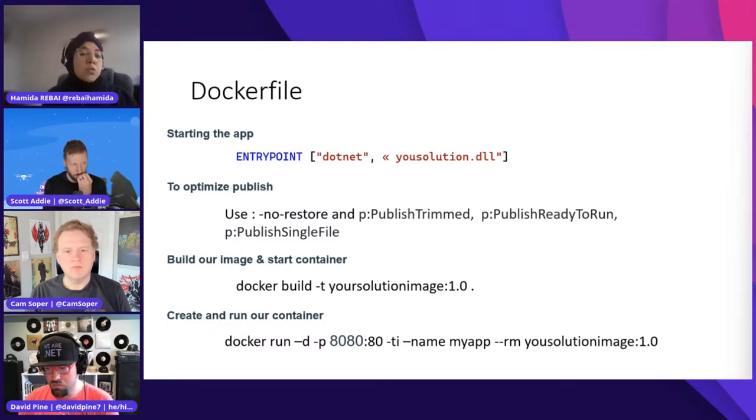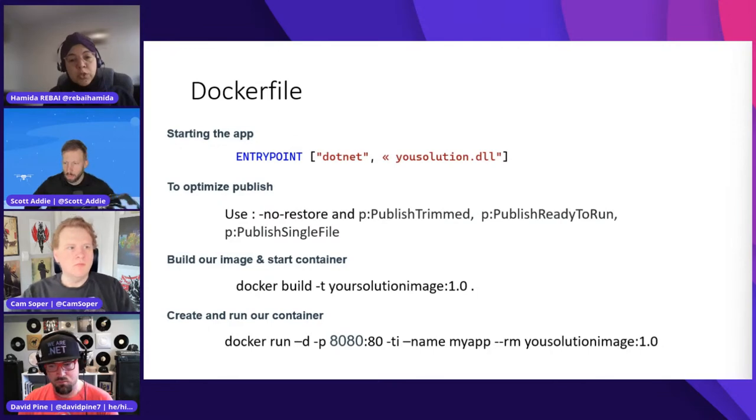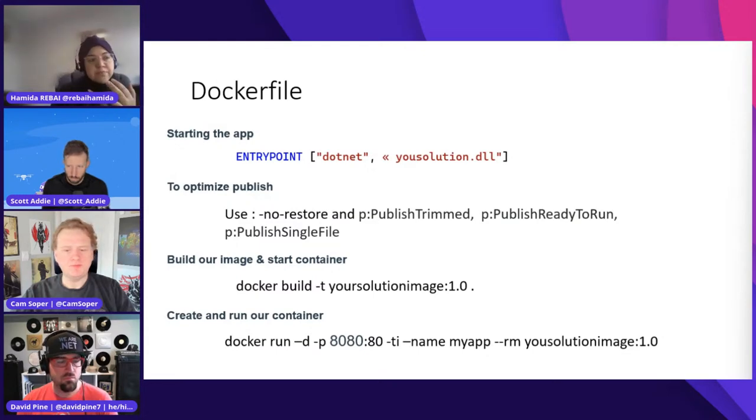-p means that we will map an external port to an internal port, the container port. We use it with the port here and the name, it's okay. And we use the --rm flag, this one. In this case, Docker will remove all the anonymous volumes associated with the container when the container is removed. So this is the structure of our Dockerfiles, what they can include, how we can build our image.